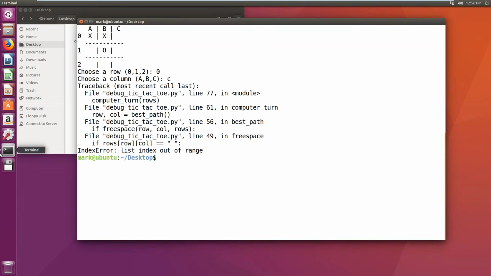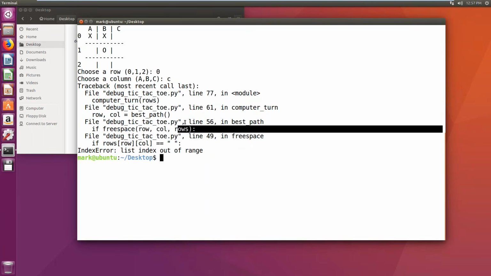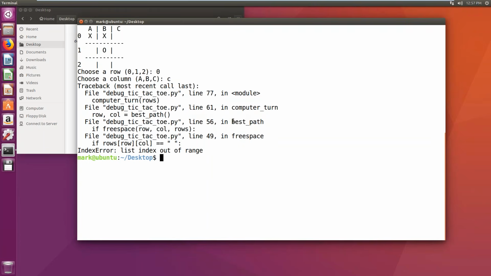And oh, we've got a traceback error. I can tell a lot from this traceback error. There's some type of list index out of range error. It occurred on this line of source code, in line 49 inside of a function called free space. And this is where I called free space, which is on line 56, inside of a function called best path, and this is where I called best path, which is on line 61 inside of computer turn. Wow, that's a lot of information there.